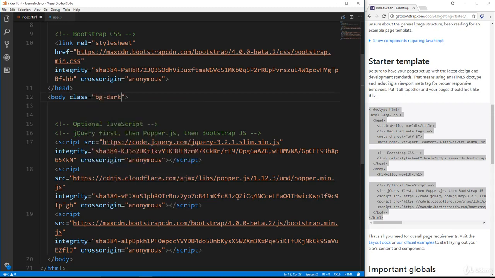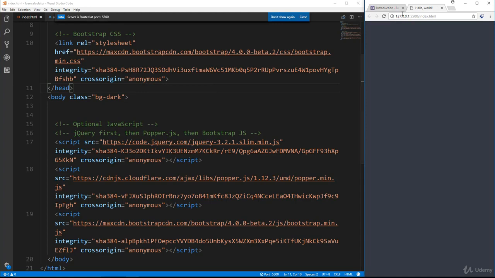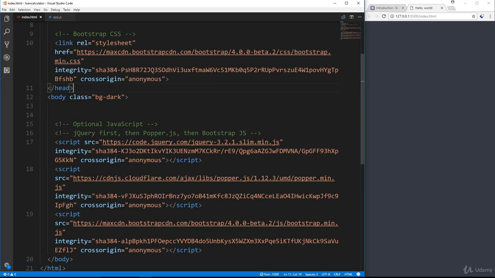All right, so I'm going to save this, and then I'm going to open this with Live Server by right-clicking and going to Open with Live Server. All right, and if you don't have Live Server installed, you can go to Extensions in VS Code and just search for Live Server and install it. All right, or you can just open your HTML file.